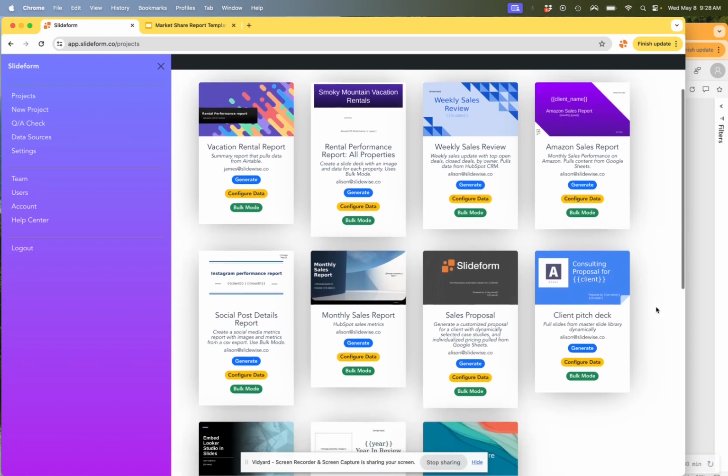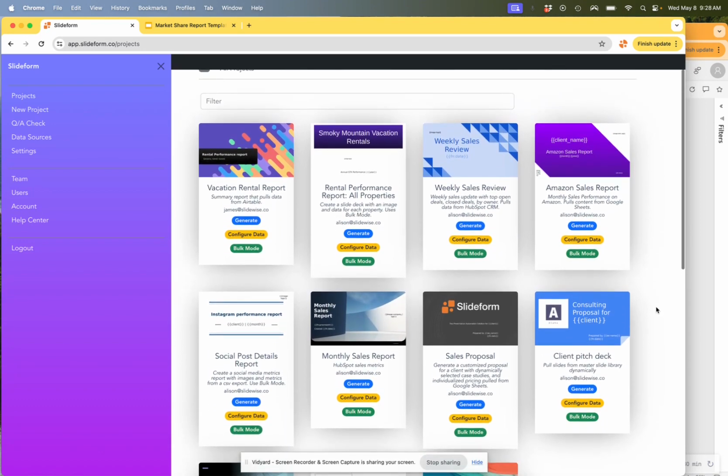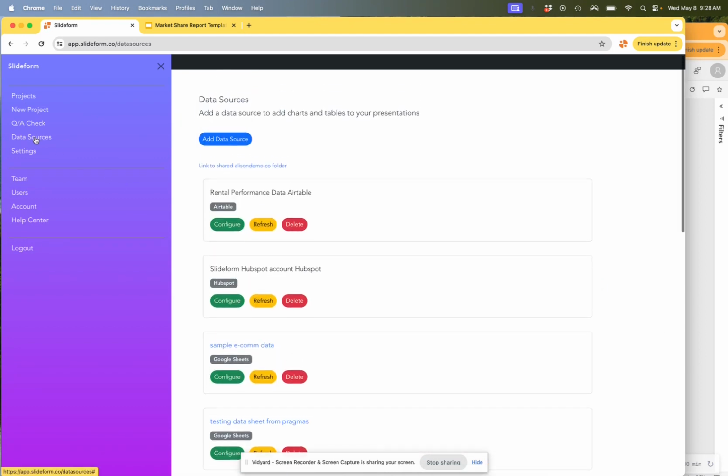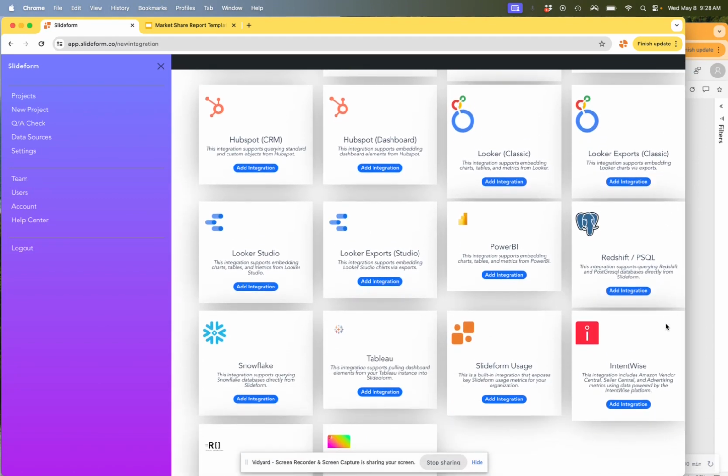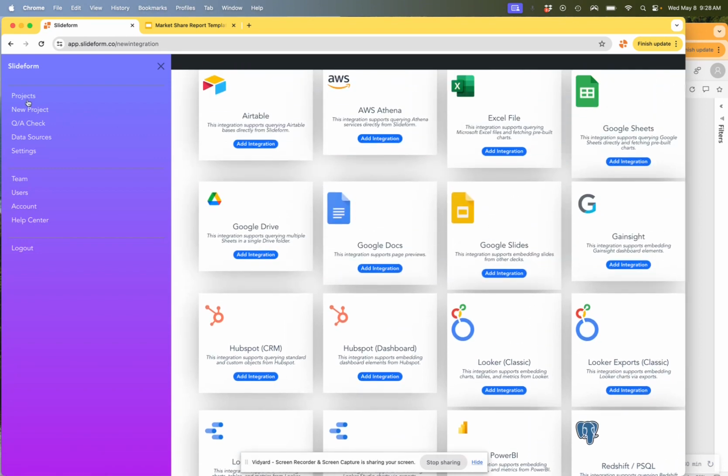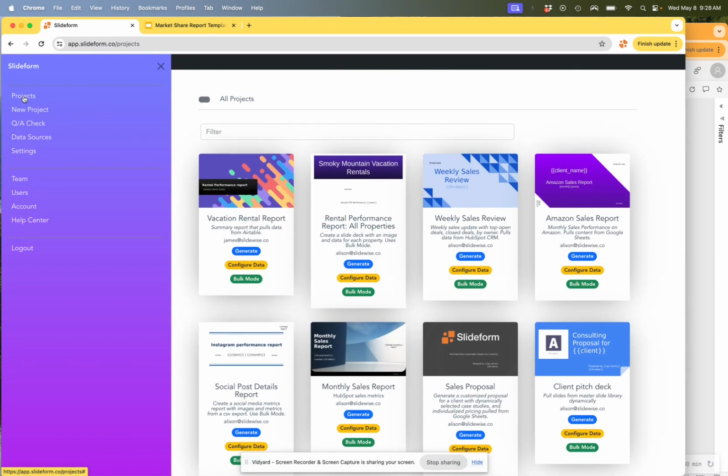Now, the first thing that you need to do when you want to set up your Power BI automation is to connect a data source. Slideform supports many different data sources. Power BI is just one. You can see under the Power BI card, we can click Add Integration and hook up my Power BI dashboard. Then what we do is create a new project using a Google Slide template.